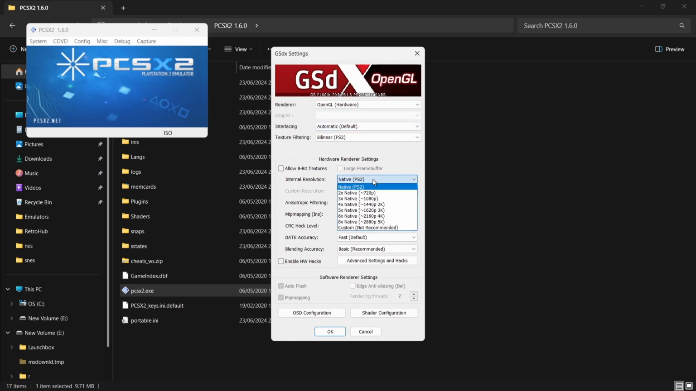Next up, we got internal resolution. Now, as you can see just here, we can actually upscale to 5K. Normally, your sweet spot, even for a fairly good computer, is around 1080p to 2K. And just remember that even bumping it to 1080p is a massive result for all PlayStation 2 games.